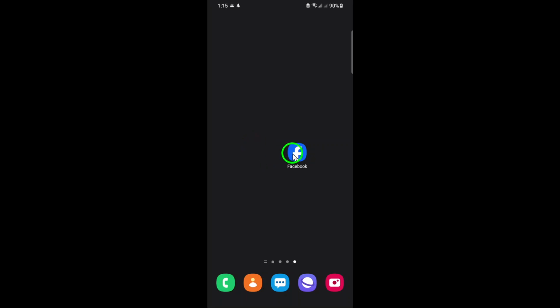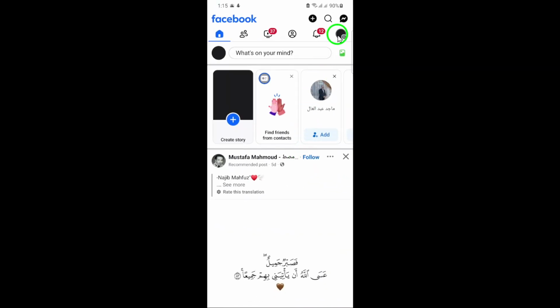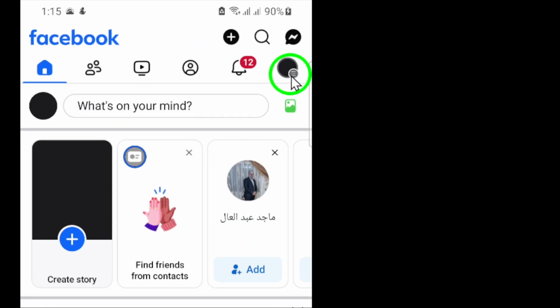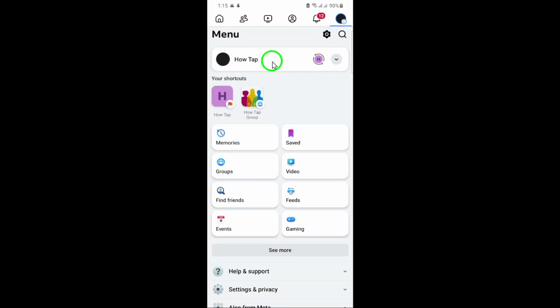First, open the Facebook app on your phone. Once it's open, you'll see a menu icon in the bottom right corner. This icon looks like 3 horizontal lines. Tap on it to access the menu. From the menu, select Your Profile to go to your Facebook profile page.